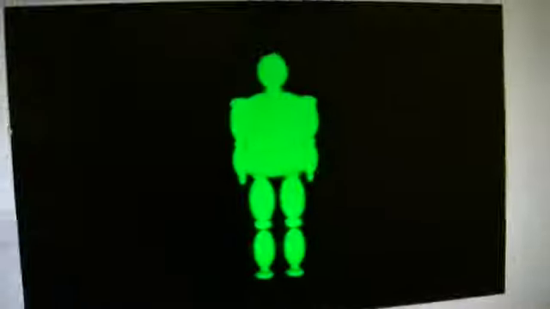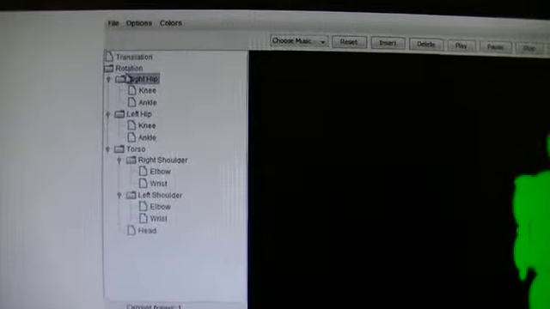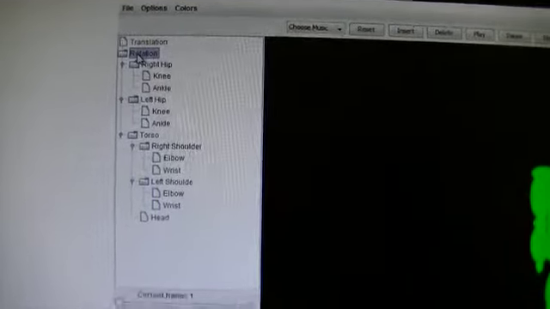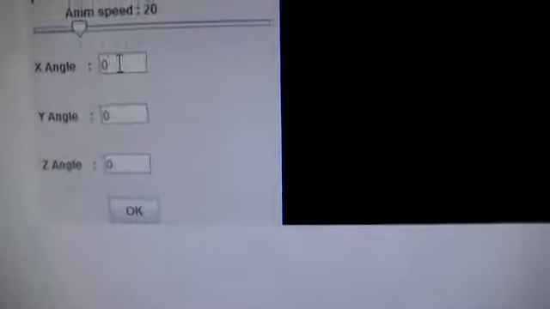The first thing you want to do, it's kind of obvious, you want to turn your guy upside down. To do that, you go under rotation, which I've clicked on right here. And what you want to do is go to X angle right here. You're going to type in 180. Boom. Look, he's upside down. So that's the first frame.